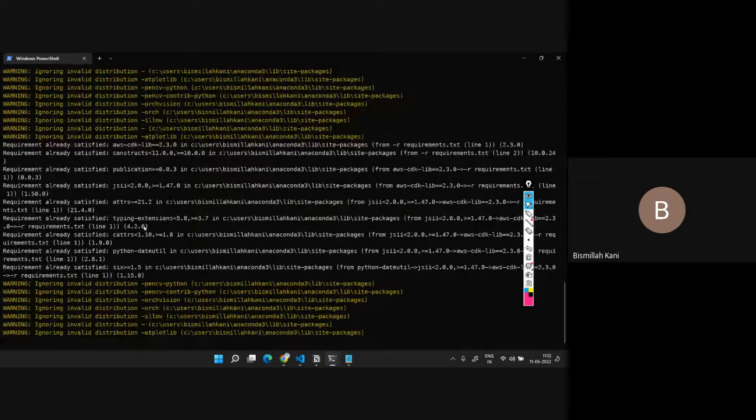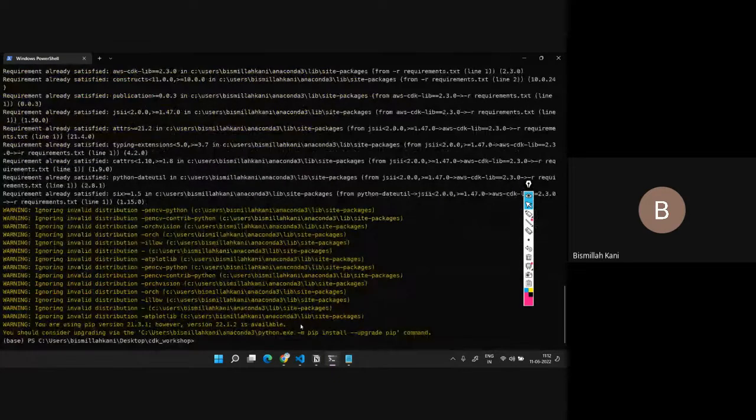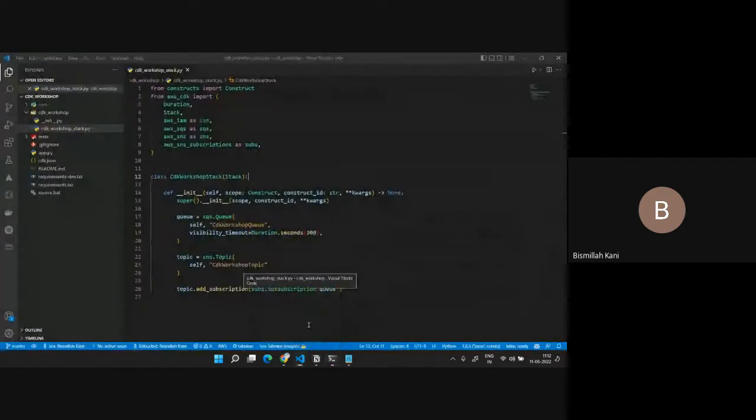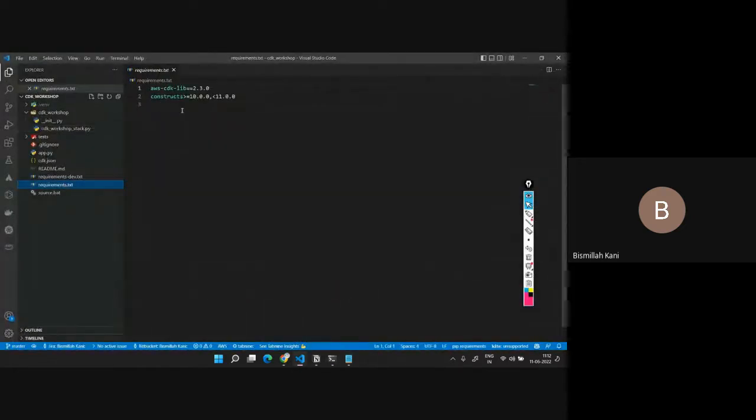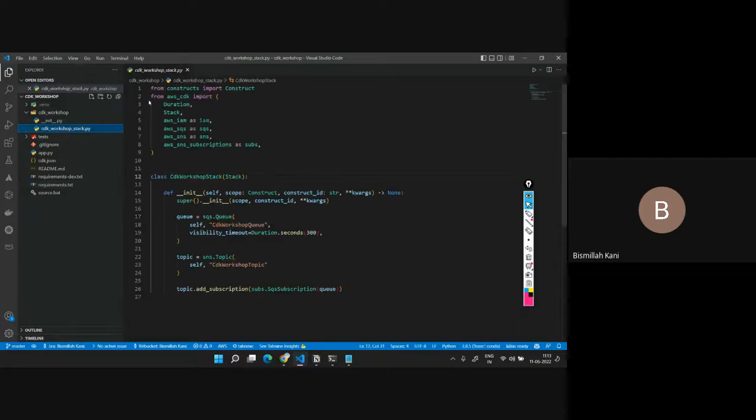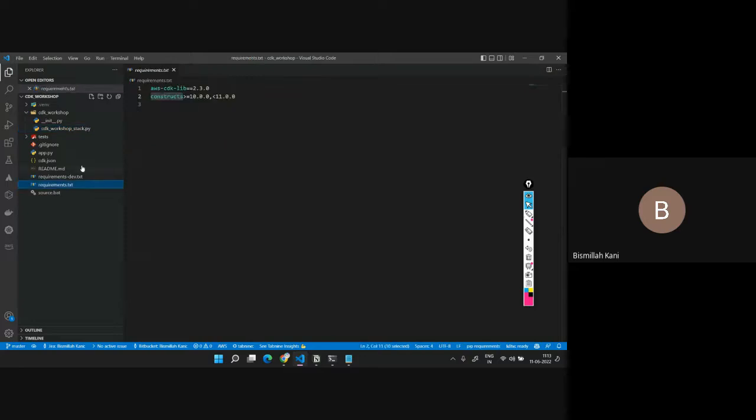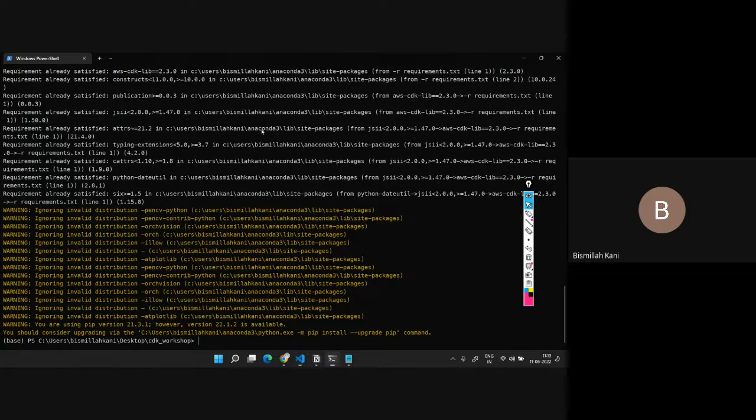Since my environment already has that, it says requirement satisfied, but you can also have a look at what the requirements are. It has the AWS CDK Python library, and it also has the constructs library, and that is what we will be using here. These are the two dependencies that we need, and we have installed them using this requirements.txt file. Okay, so that is done.